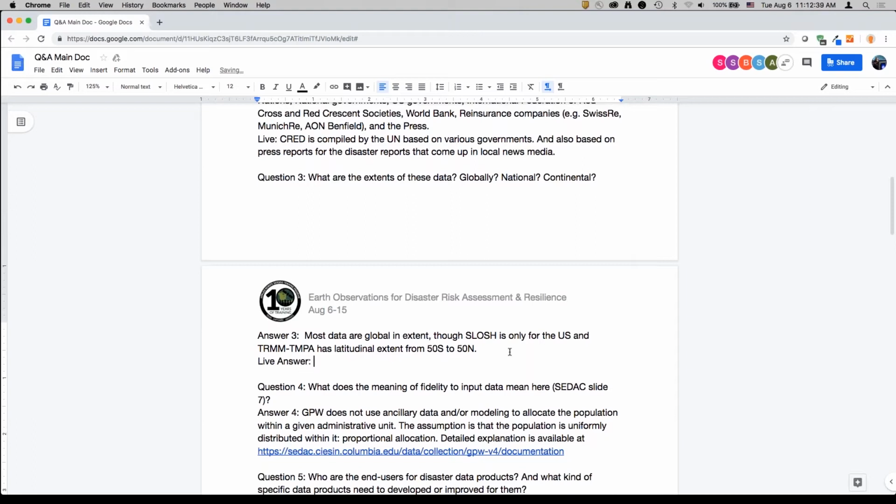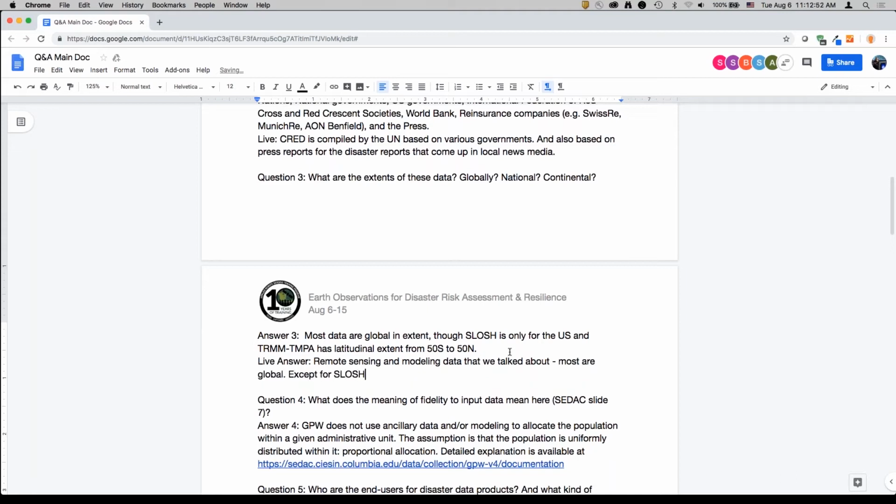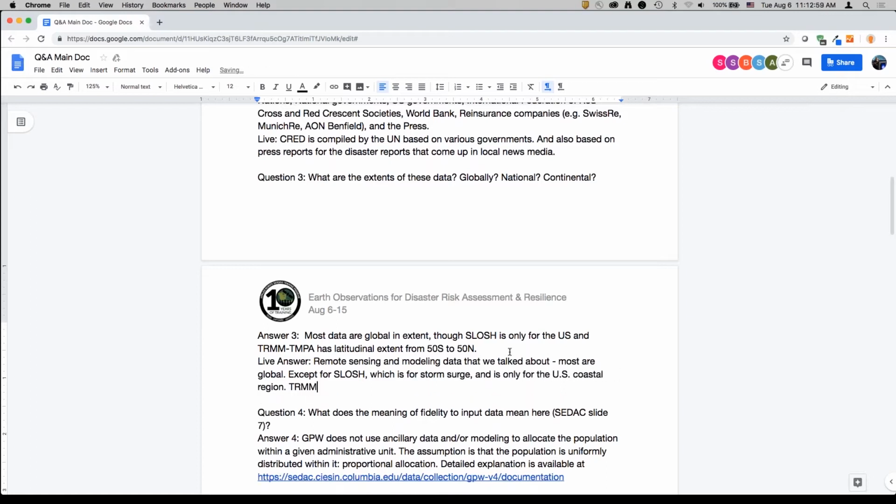Question 3 is about what is the extent of these data. The remote sensing and modeling data we talked about, most of them are global in extent, except for the SLOSH model, which is for storm surge, that is only for the US coastal region. The TRMM data we talked about, TMPA, also has limited coverage in latitude. As it says, it's tropical, so it focuses between 50 south and 50 north. Other than that, all data are global.